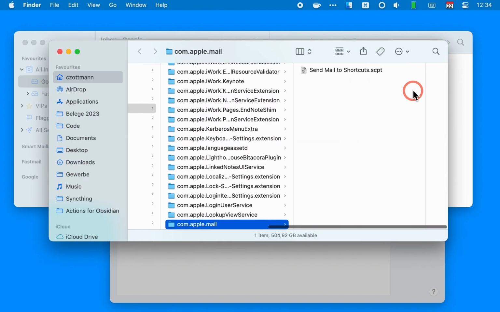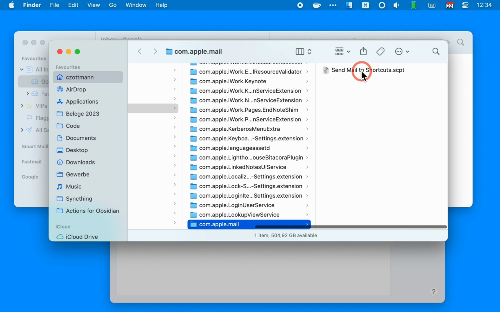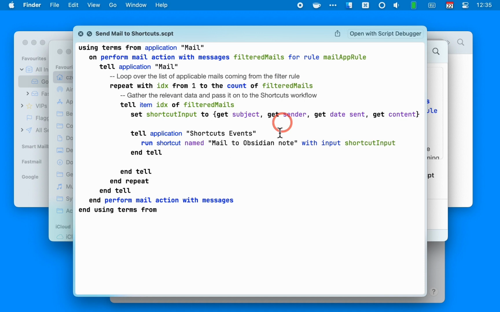There's a menu item for opening that folder in Finder, so you can add new scripts by moving them into this folder. Here's our script, send mail to shortcuts. Yep, that's an AppleScript. It'll take the filtered emails from Mail, loop over them, prepare some data like subject, sender, date sent in the mail body, and then hand the data over to a shortcuts workflow named Mail to Obsidian note.